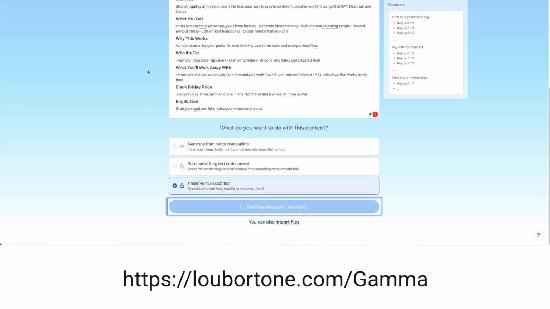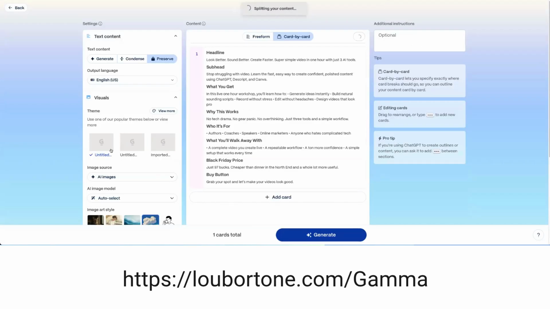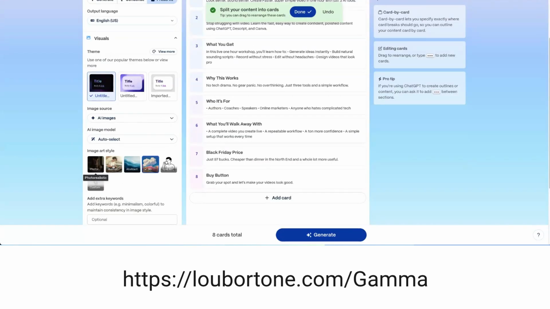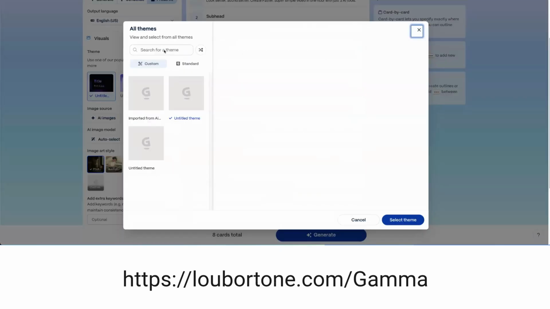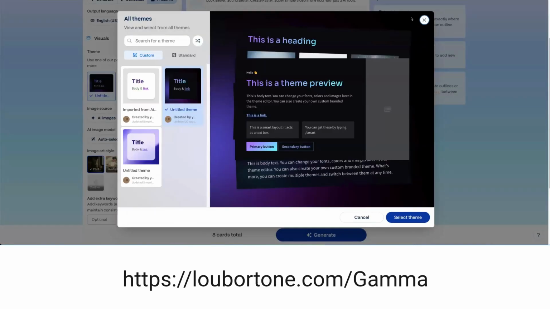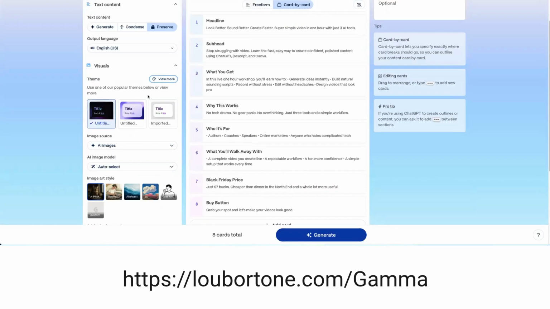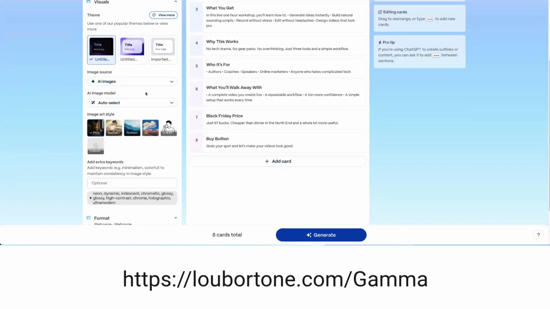And this is where you could pick a theme or a template. And you can pick your image styles, photorealistic, illustration. I'll say photorealistic. And I want to view other themes here. I guess this is fine. We'll use this one. But there's plenty of themes in here if you want to check out different looks and templates. So simple as that.